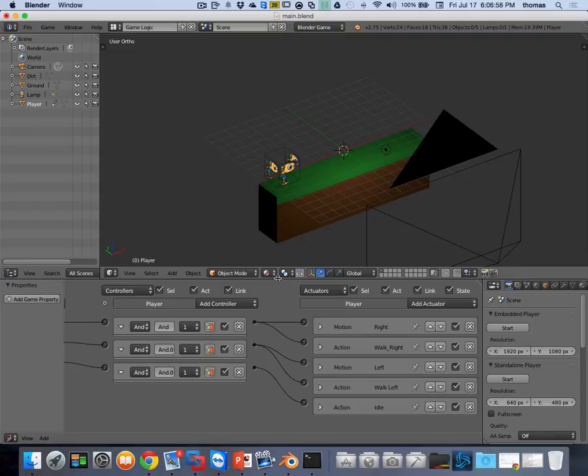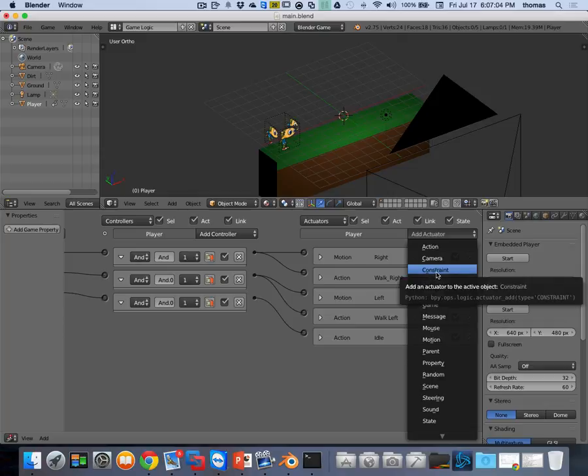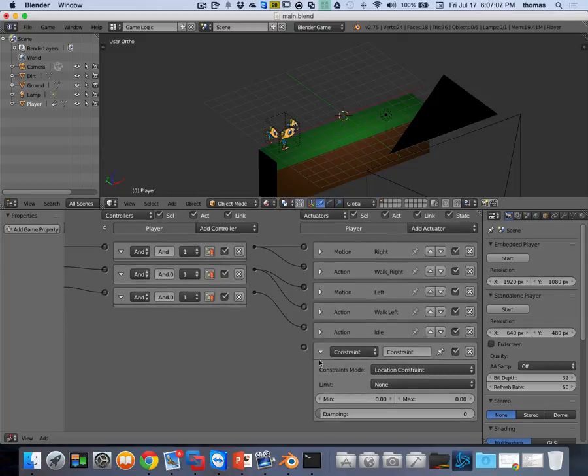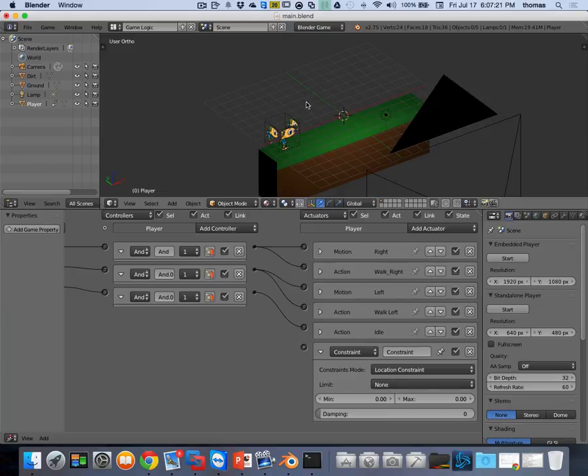A couple of things I need to do to prove this to you. One is I need to add another actuator, which is a constraint. Here's my constraint. What I want is a location constraint, and the limit is going to be across this axis. So my y-axis can have 0 location. I'm going to go location on the y-axis, and so it's going to be constrain y. There it is, and it's 0 and 0.